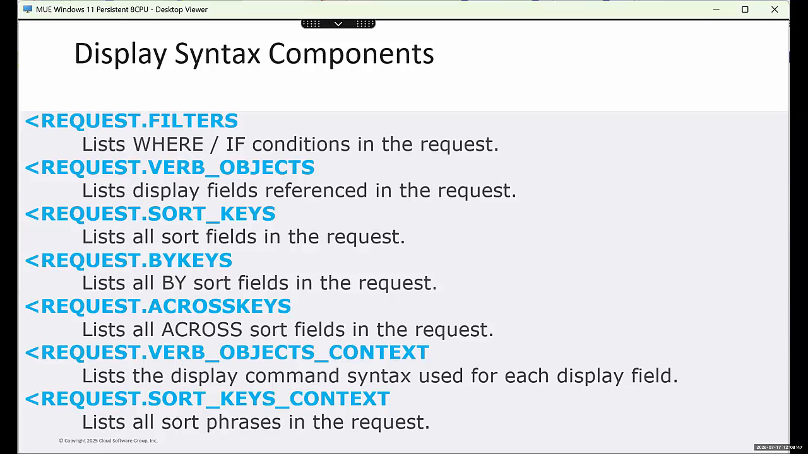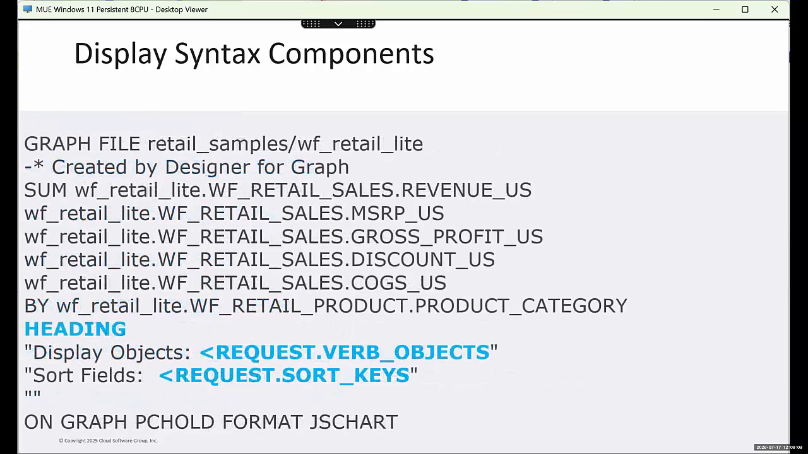And request.sort_keys_context is all the sort phrases, and you will see no-prints there as well. Another thing to note that I didn't include on the slides is that by default you'll see the titles being displayed, but if your fields don't have titles, you'll see the field names in the output, usually with high-level qualifiers. So let's take an example, and I'll build this through the designer too, but here's just the syntax so that you can see it from a code perspective for reference.